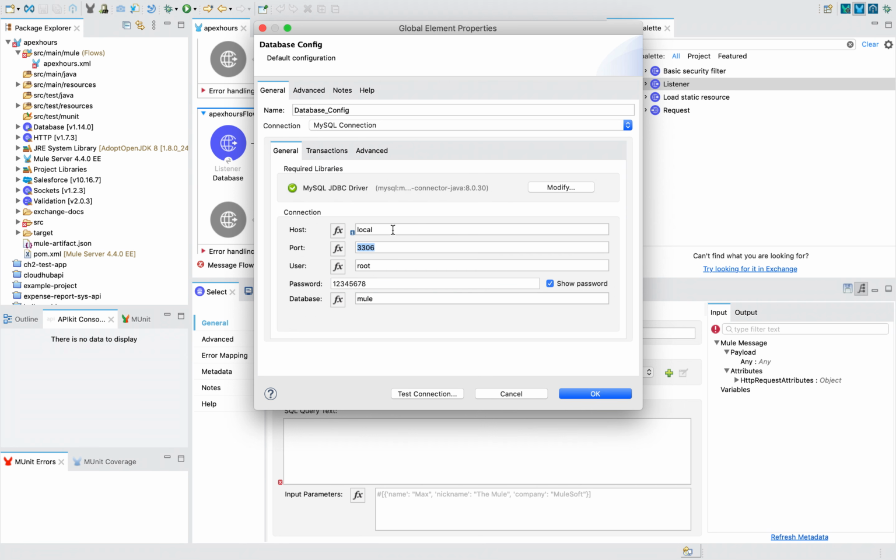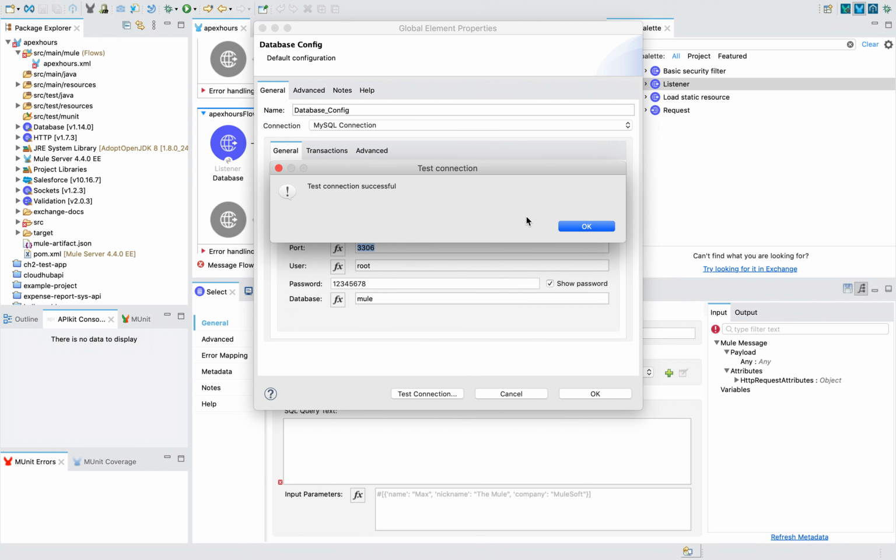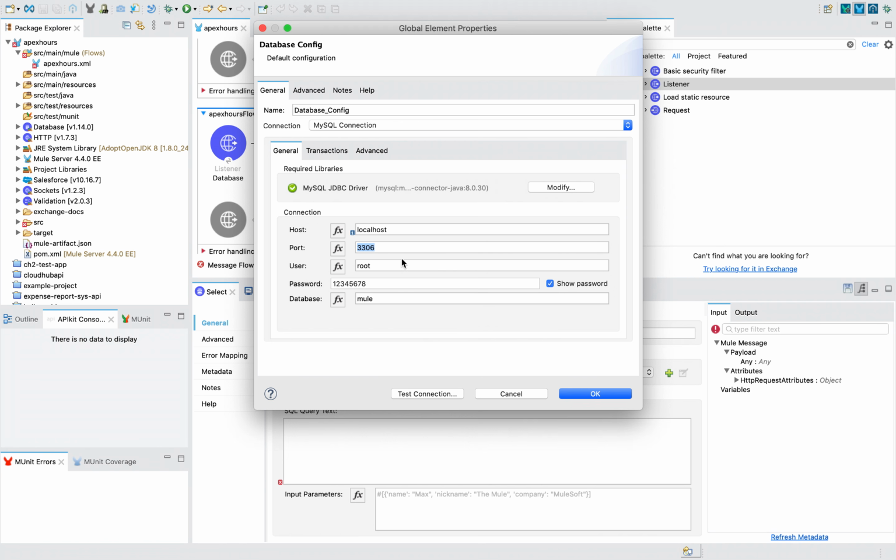Oh, this is not local, it's localhost. That is the mistake. See, sometimes dumb mistakes can happen. I think this time it should work. You can see test connection is successful. Okay, so localhost 3306, this is my username and password, everything.